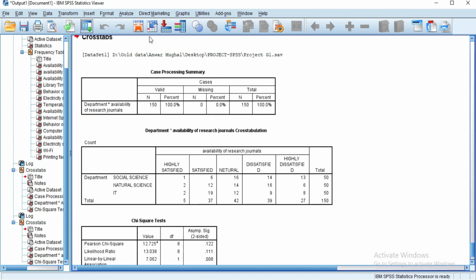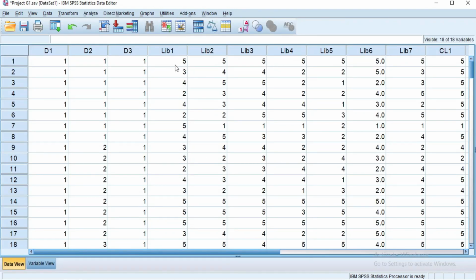For example, going back to the data sheet, if you consider library 1 to library 7, if you cross one by one all these 7 variables with D1, you will have 7 chi-square values. Then similarly, applying the chi-square to the library 1 to library 7 questions with respect to D2, another 7 chi-squares would be obtained, and similarly for D3 another 7. So for the library only, you will have 7 into 3, means 21 chi-square values.